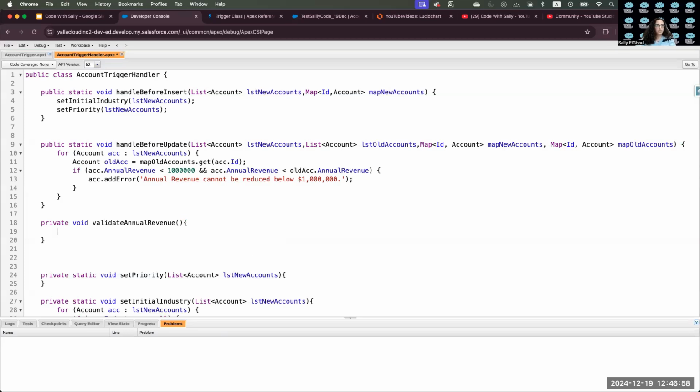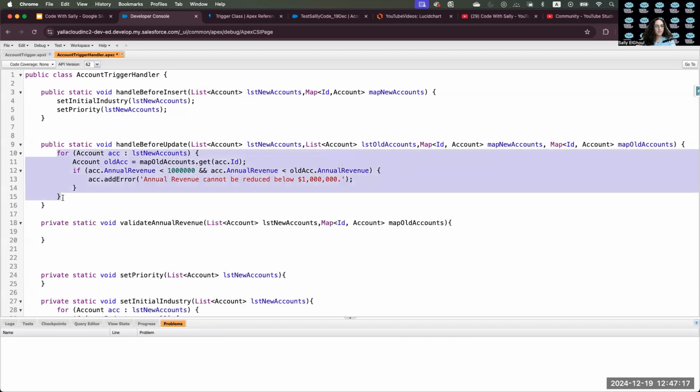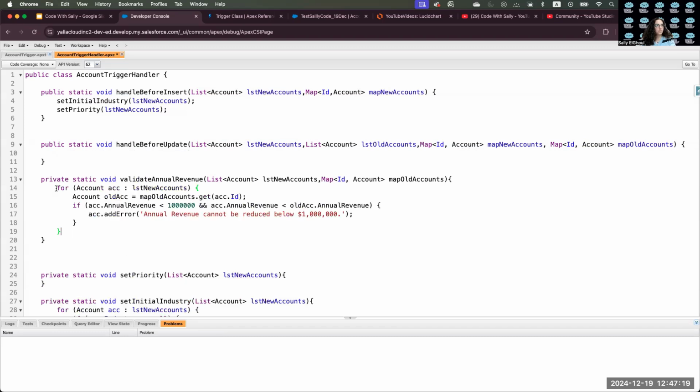For this specific method, I can pass the list of new accounts and the map of old accounts. Static. Yes, thank you. And I move the logic here, put it in the private method, and then I can call the validate method and give it the list of new accounts and the map of old accounts.